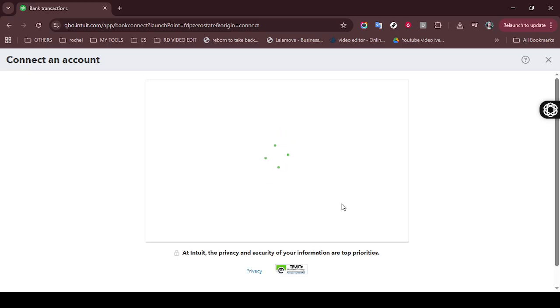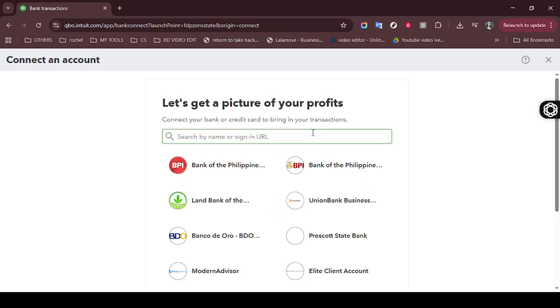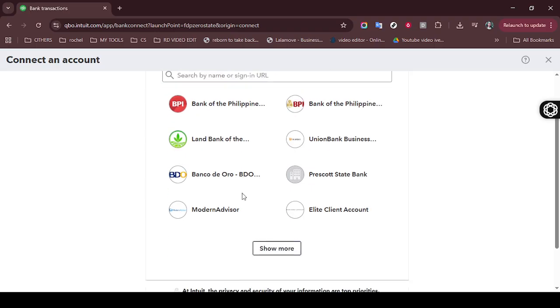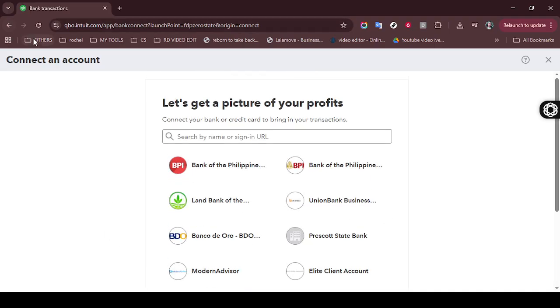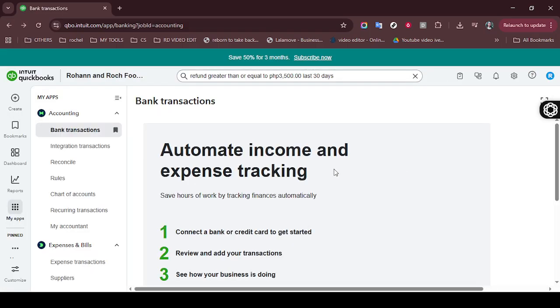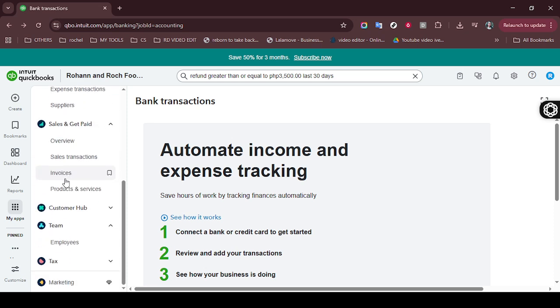This is the crux of reconciliation, ensuring that the transactions recorded in your books match those on the bank statement. The software will display a list of transactions that you can compare directly with your statement. Systematically go through each one, ticking off those that correspond with your statement.